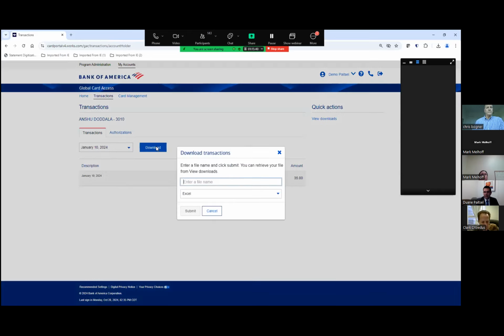So again, to download these, you could select download and enter a file name. We have Excel format right now, and within our upcoming November release, and again, this is our testing environment, so you're getting a little bit of a sneak peek of a feature that's going to be coming out in November, where we'll be able to download in QuickBooks.